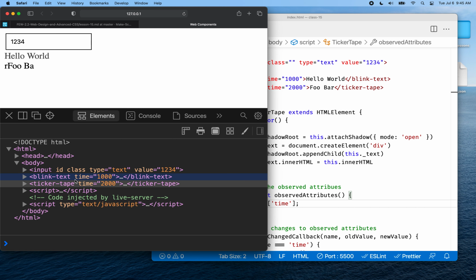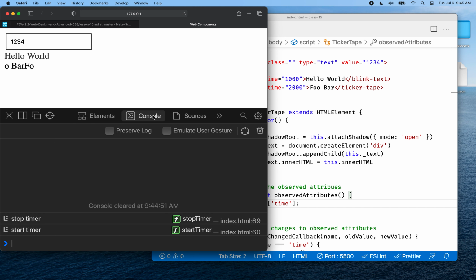Let's go to elements here and make it a little bit faster. I'm going to make it a 200 millisecond timer, and now you can see it's running pretty good there. And let's go to our console log. So yeah, it looks like it just did that once. So I think that's pretty good.